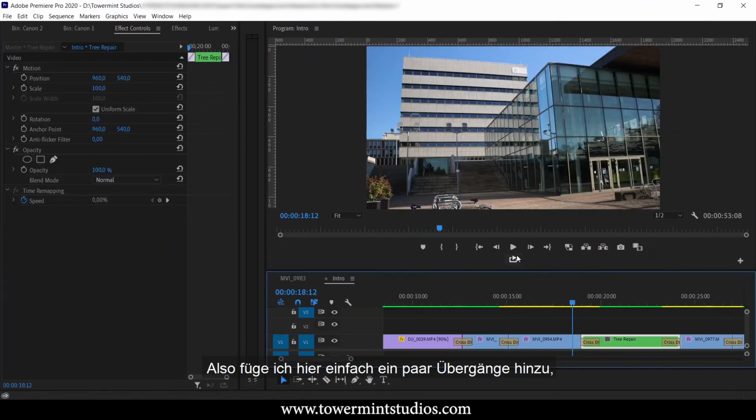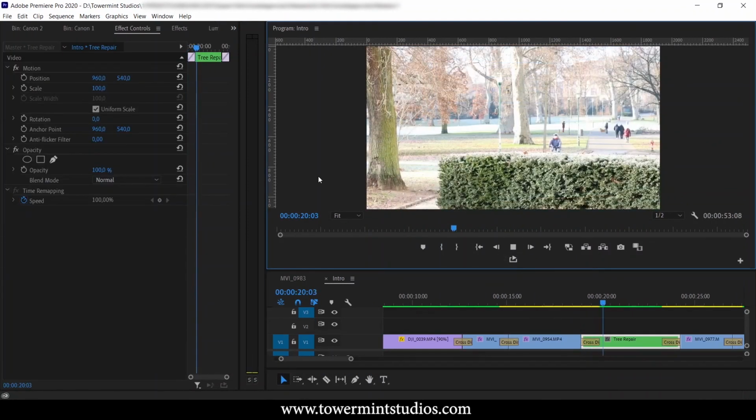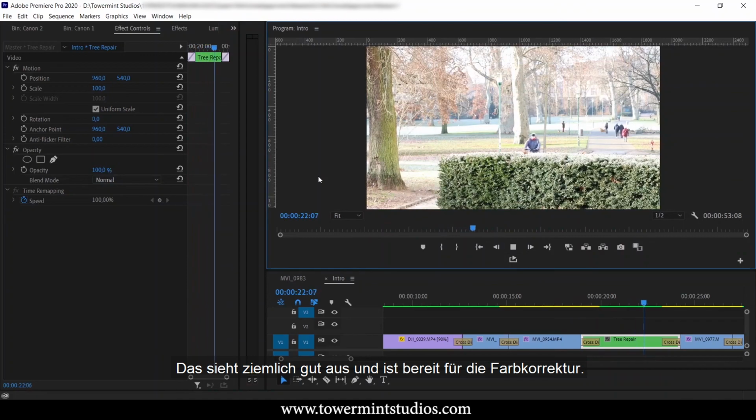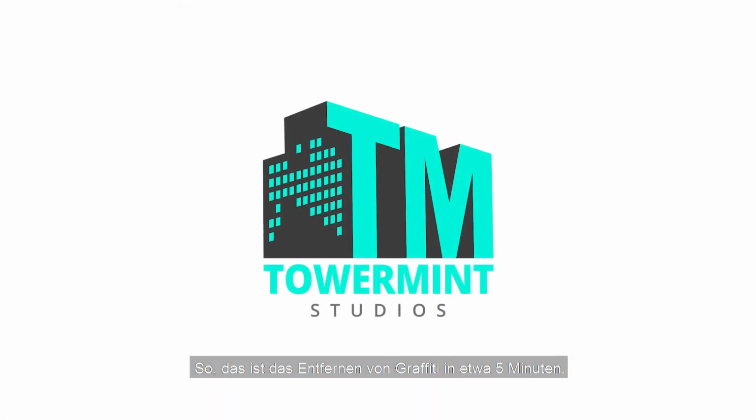I'm going to add some transitions here and let's take a look. It looks pretty good and it's ready for color grading. So that's removing graffiti in about 5 minutes.